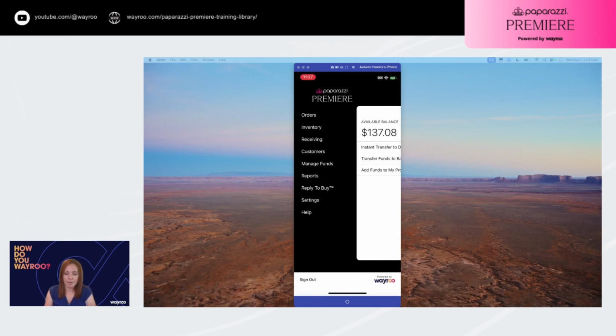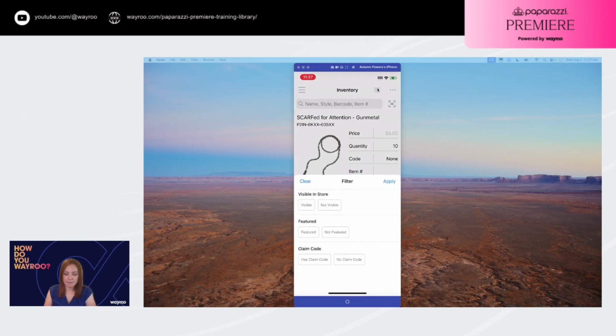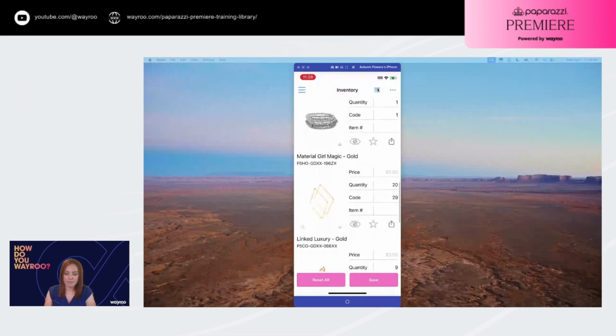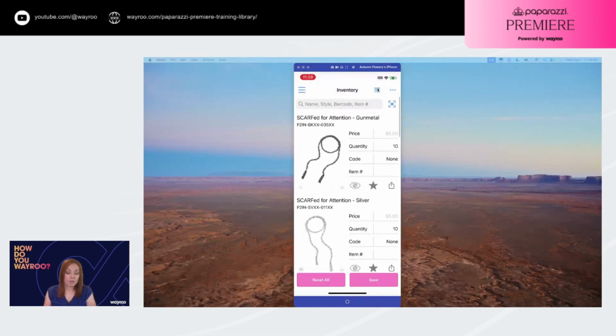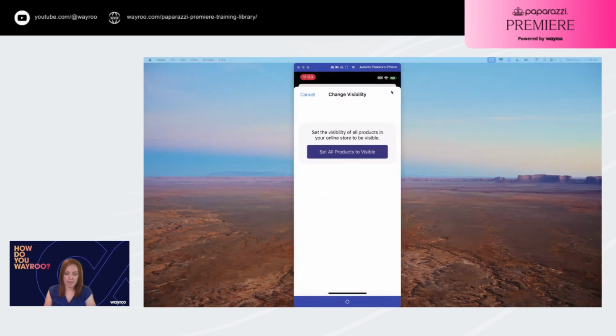So you're going to go to the hamburger menu, and then you're going to go to inventory. And up here at the top, you have these filter options. And so we're going to tap here, and we're going to say, I want to see anything that's not visible in my store. And I'm going to apply that filter. And so these are all the pieces that are not visible. So if there's not very many, you can quickly just go through and tap them back on and save. Or if there's quite a few of them, you can come back up here and tap the 3 dots, and you can do a bulk change visibility. So I can just say, I want to set all my products in my entire store back to visible. And you can do that, and it will do it for you.